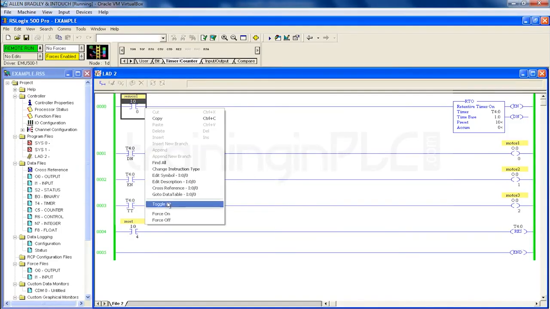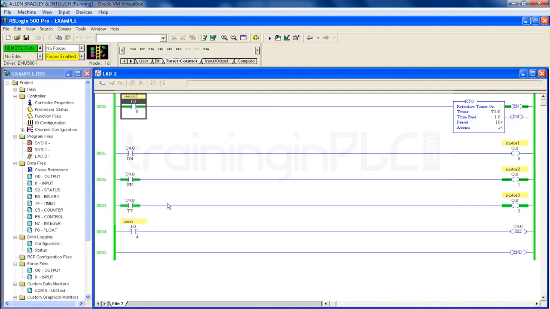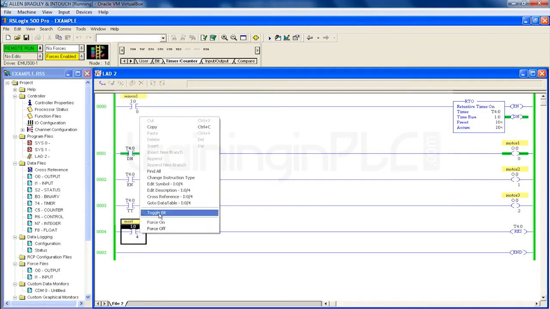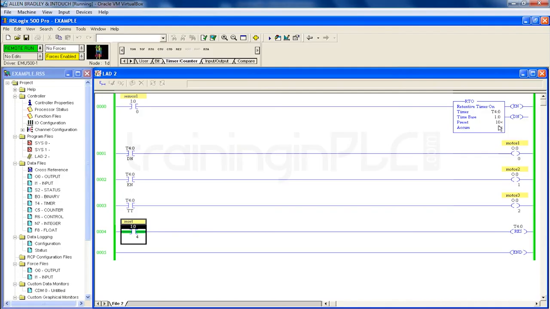Turn on a sensor. After 10 seconds, your motor 1 is on. If you turn off, your enable bit is off, but the done bit is still on. Now use the external reset. Your accumulator value will go back to 0, which makes your done bit go off as well. Turn off the reset now. So this is the external reset part.